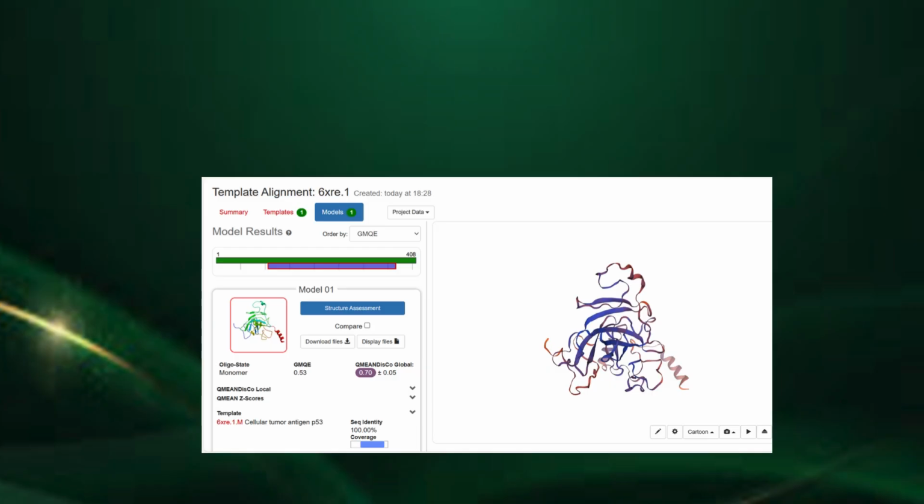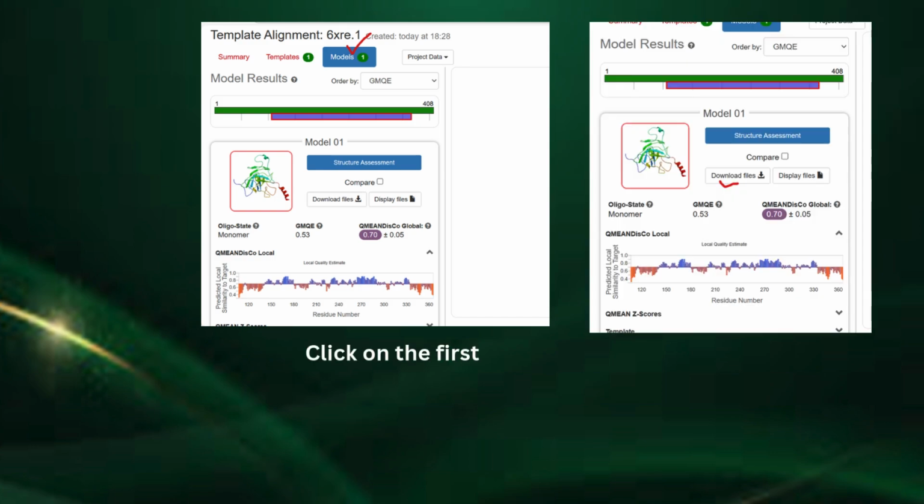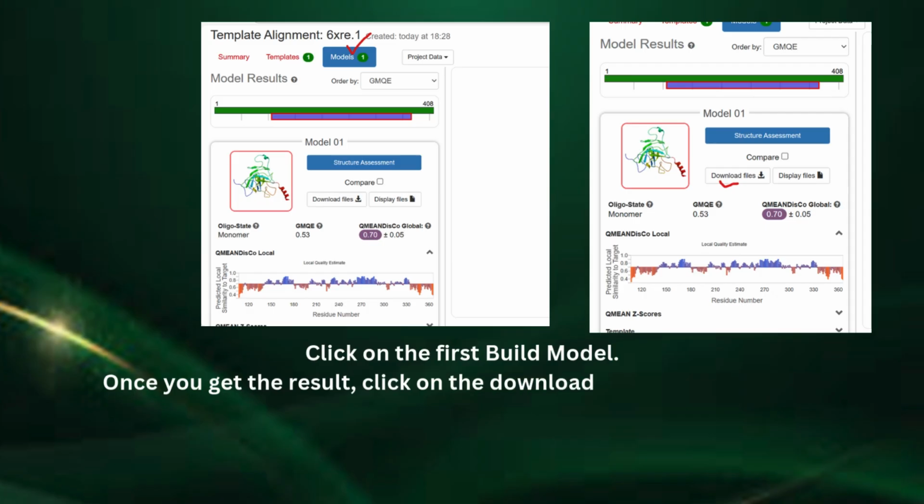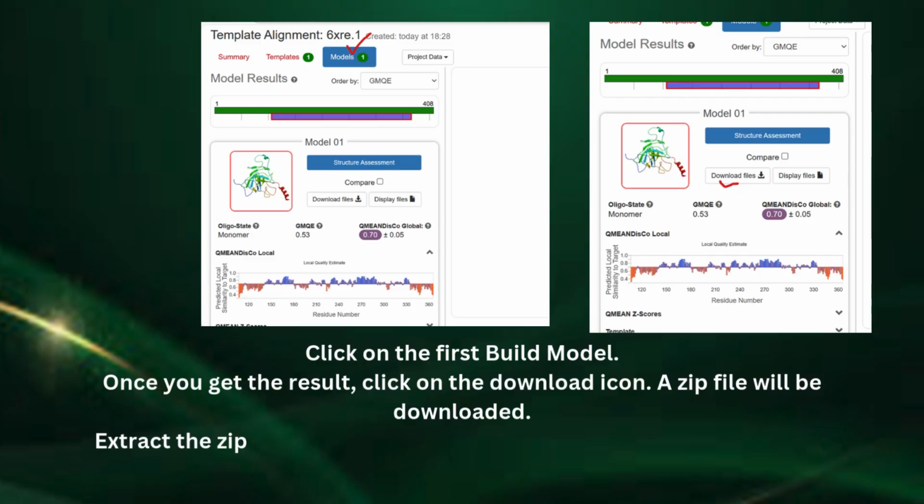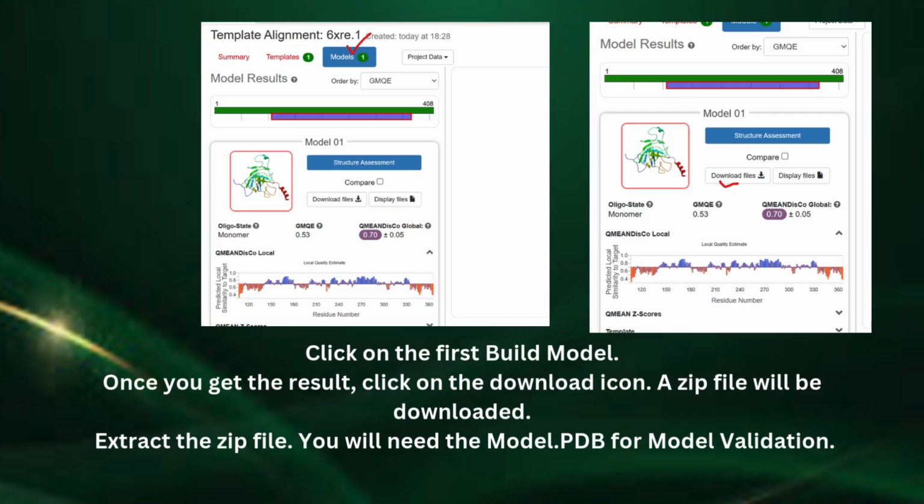You will get a result like the one displayed on the screen. Click on the first build model. Once you get the result, click on the download icon. A zip file will be downloaded. Extract the zip file. You will need the model PDB for model validation.